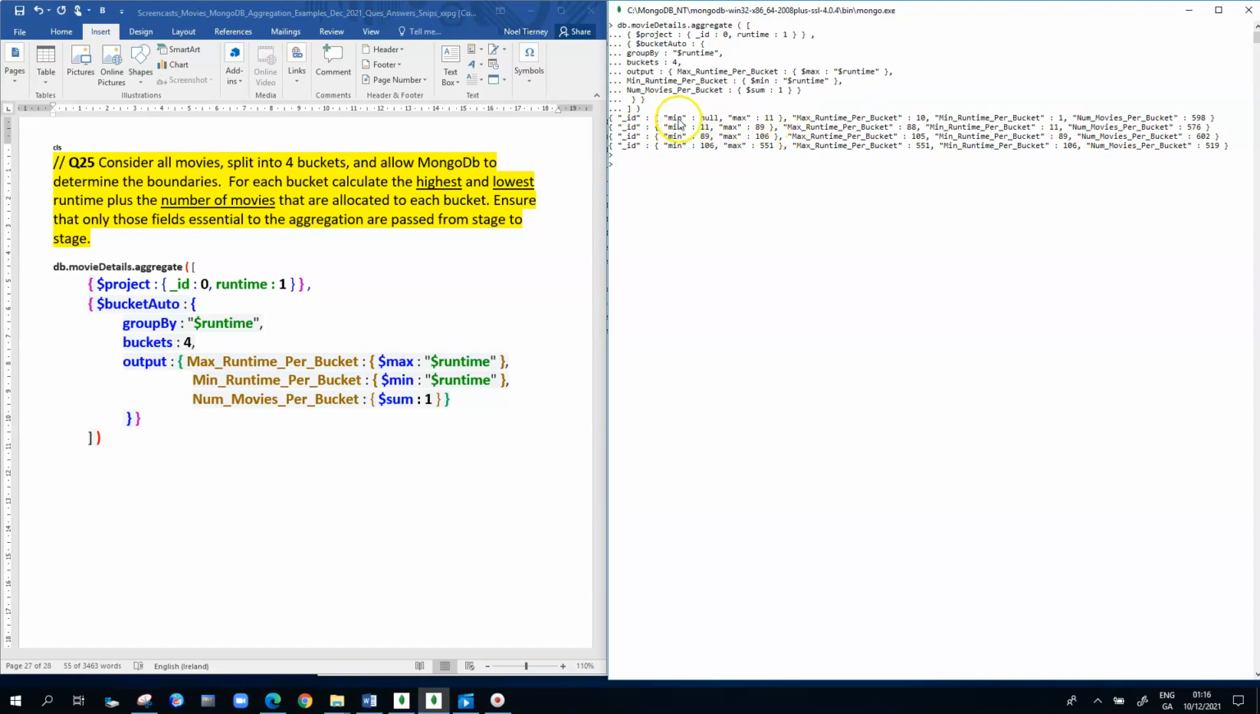So the first bucket has the minimum value, in other words the initial value, of null, and the max value is 11. So that's up to but not including 11. The second one starts at 11 and goes up to 89, but doesn't include 89. The third starts at 89 and goes up to but not including 106, and the last one starts at 106 and goes up to but not including 551.